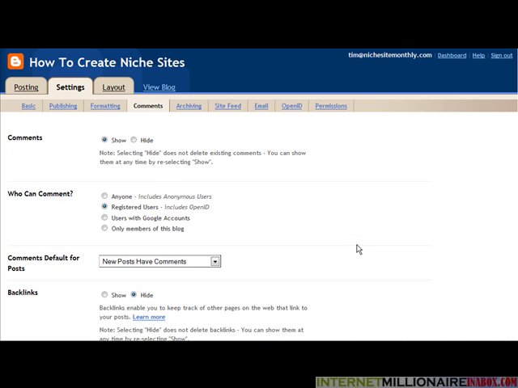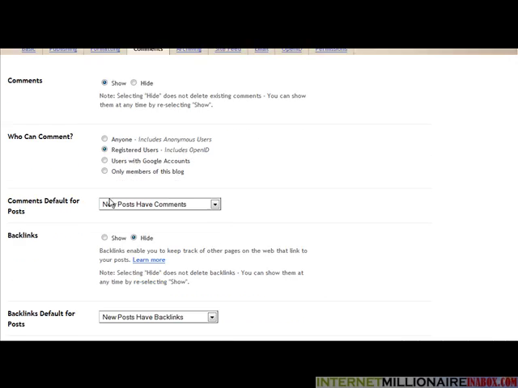Comments. This allows you to control how your comments are handled. Now, first of all, you can decide if you want your comments to show or if you want them hidden. Of course, selecting hide doesn't mean they go away, they just don't show on your blog.